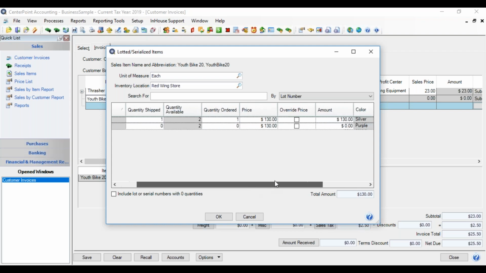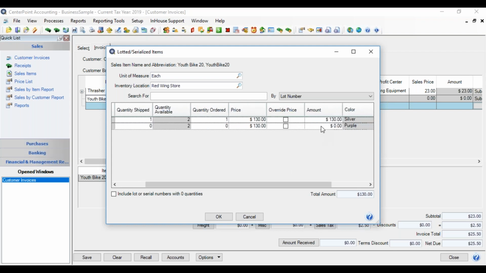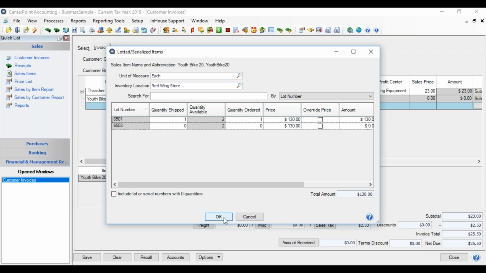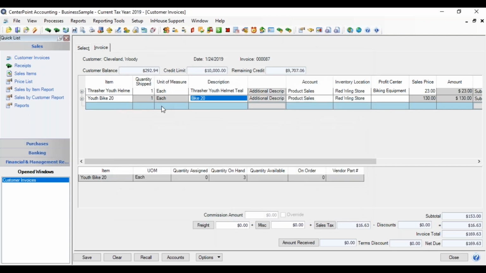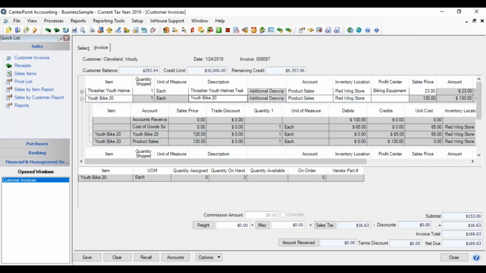And it came across with my price of $130. I could overwrite that price if I want to, but this was the suggested price that was in my inventory item. So when I click OK, it comes back, and now I can see that it took out my youth bike of 1 at the cost of $65, but the revenue is going to be $130.